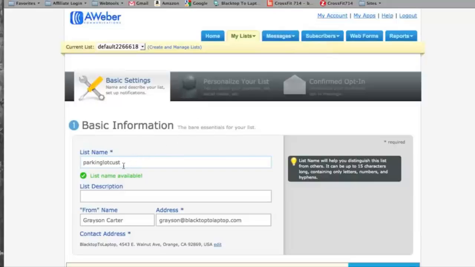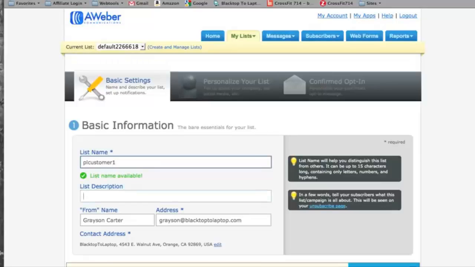Okay, so the first thing we need to do is give our list a name, and we're kind of limited on characters. It can be up to 15 characters long and contain only letters and numbers and hyphens. So it may need to be a little cryptic, but I'm going to try parking lot customer 1. List name's available. I'm going to give my list a name, or excuse me, a description.